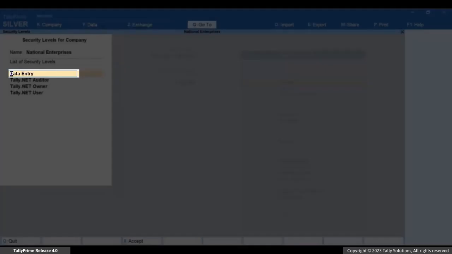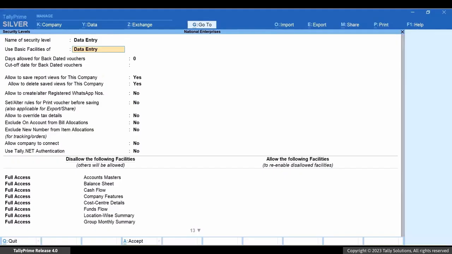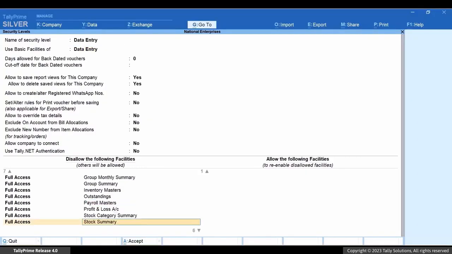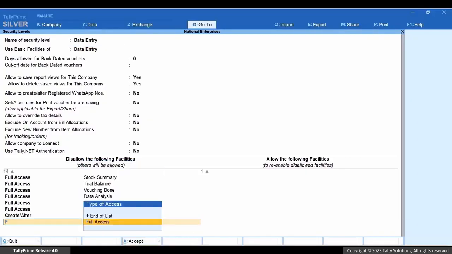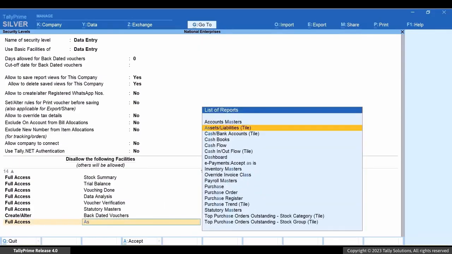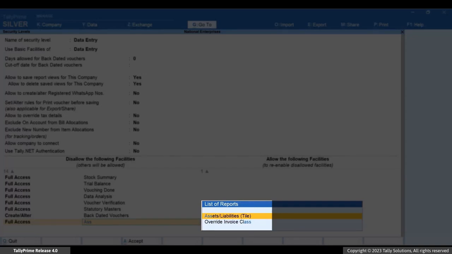Press Enter on Data Entry. Under Disallow the following facilities, select Full Access under Type of Access. Under List of Reports, type or select Assets/liabilities.